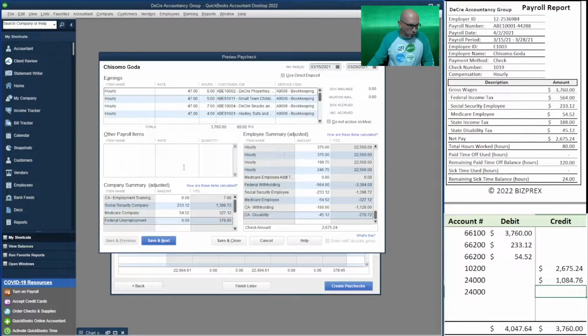The employer taxes, right? So there it is. Debits and credits are in balance, right? So again, this total right here, that's a debit to 66,100. These two are debits to 66,200, payroll taxes, that's payroll wages. And then how do we offset it?